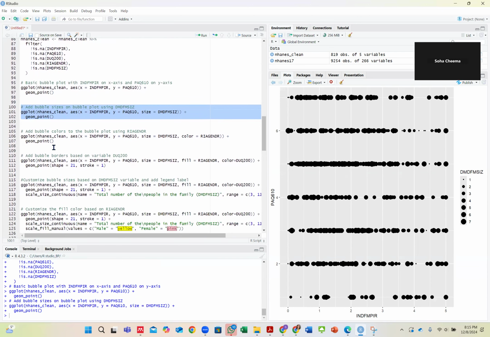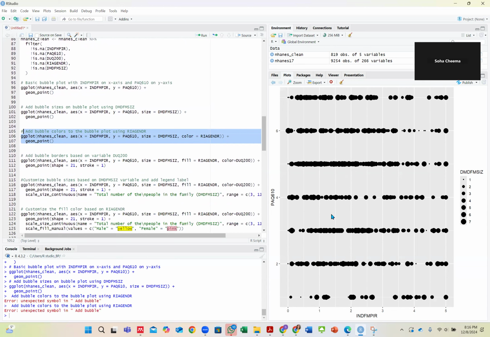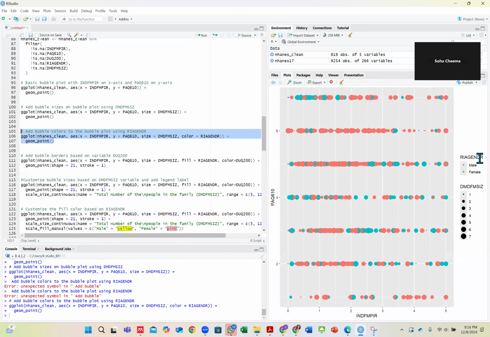After that, I'm adding the color aesthetic RIAGENDR to differentiate bubbles based on gender. When I run this command, oops, sorry. So when I run this command, you can see that RIAGENDR also appears here. So now males and females have different colors. You can see the bubbles with two different colors, one for males and one for females.